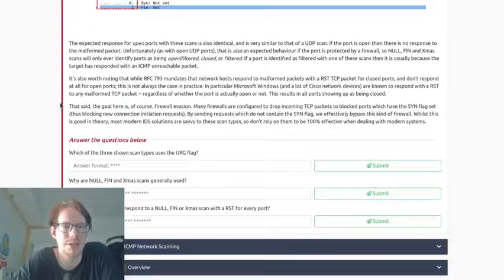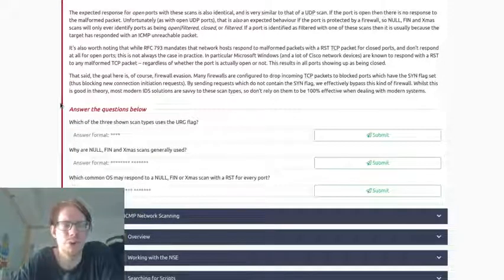The expected response for open ports with these scans is also identical and is very similar to that of a UDP scan. If the port is open, there is no response to the malformed packet. Unfortunately, as with open UDP ports, that is also the expected behavior if the port is protected by a firewall. So null, FIN, and Xmas scans will only identify ports as open|filtered, closed, or filtered. If a port is identified as filtered with one of these scans, then it's usually because the target has responded with an ICMP unreachable packet.